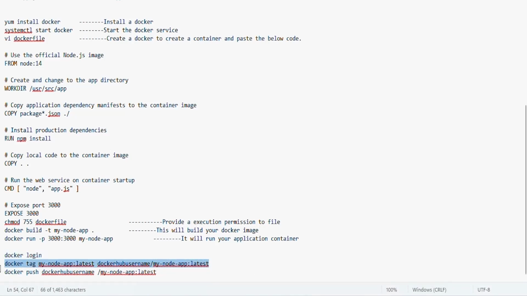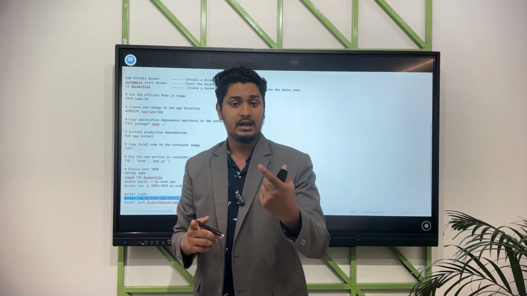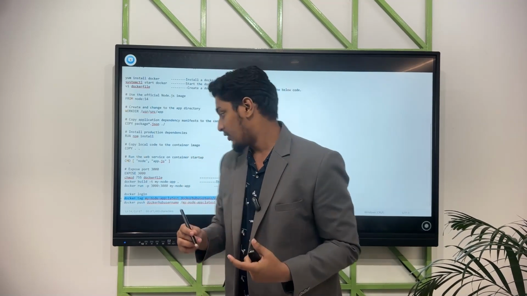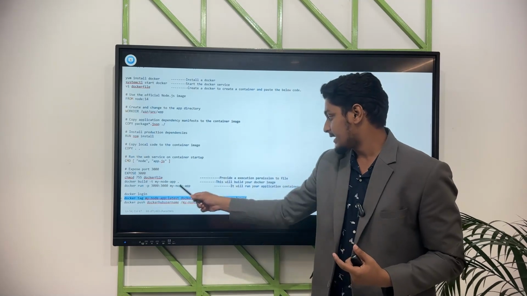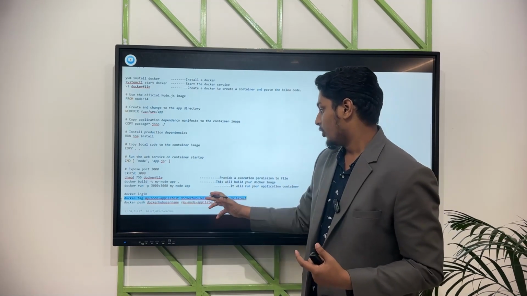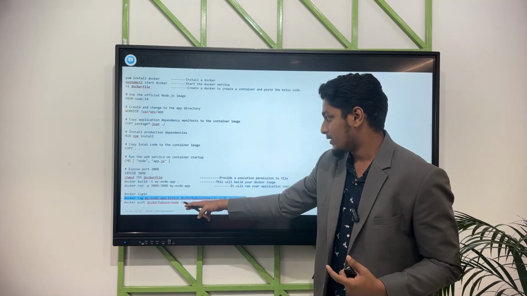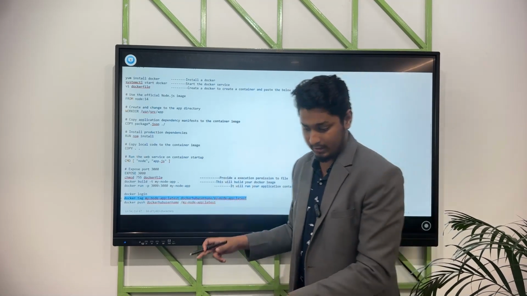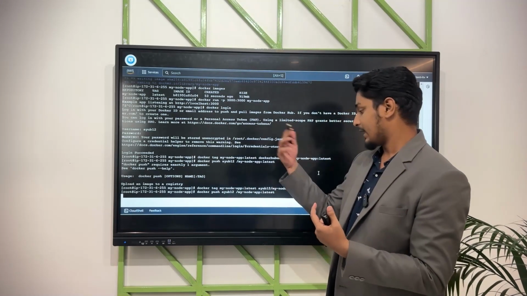Okay, now we're gonna tag an image, as we have seen in the PPT also. After creating an image, we have to tag that image. Now I'm going to tag my image. As you can see, docker tag my node. This is my image. I'm gonna tag this image. Over there you can see the Docker Hub username you have to put. So my username is Ayub12. So I'm gonna put that username. Okay, enter. Now I'm gonna push my image to the Docker Hub.